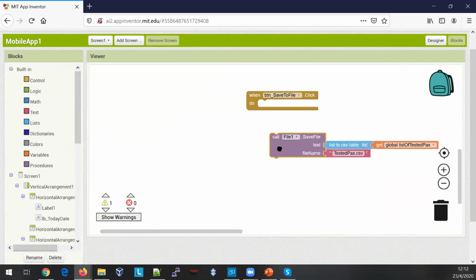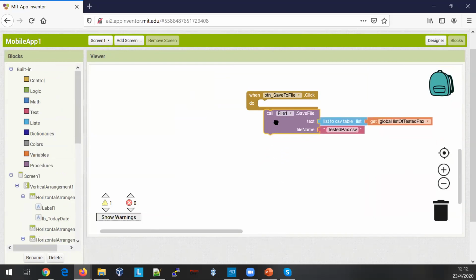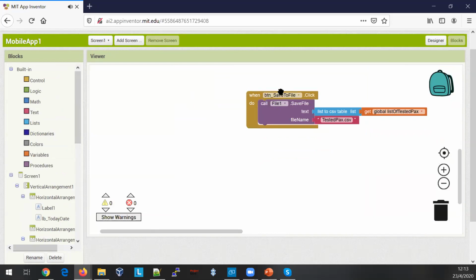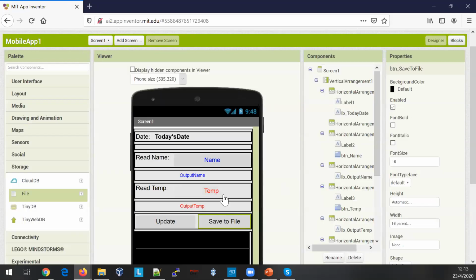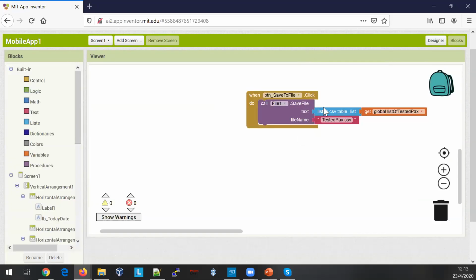Okay. Then after that you place this whole block under here. So meaning that the moment you click this button, you save all this information in this list into this file called testedbank.csv. Okay. Okay. Good.